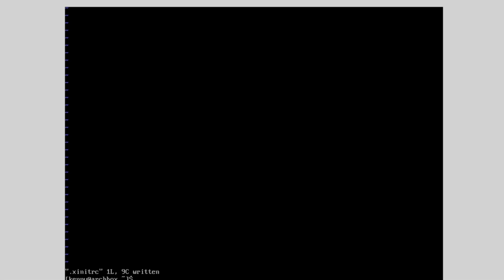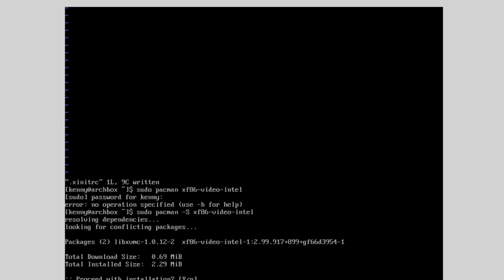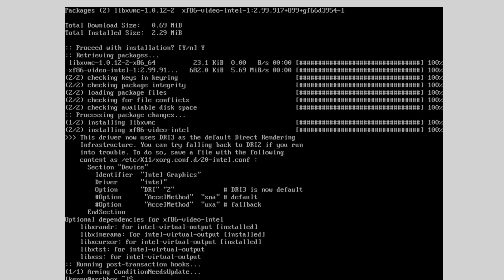Now, another thing that I know I need on my system is xf86-video-intel. Forgot the -S switch, rather. So yeah, this is necessary for certain Intel systems. If you're on AMD, then obviously you're not going to need this. But if you find yourself getting some Xorg server error when you go to start X, installing this package will often fix it.